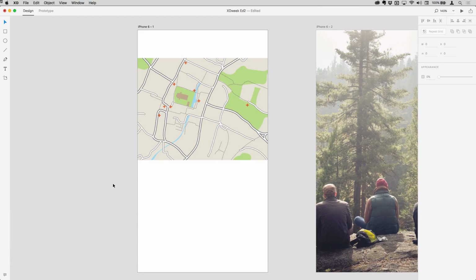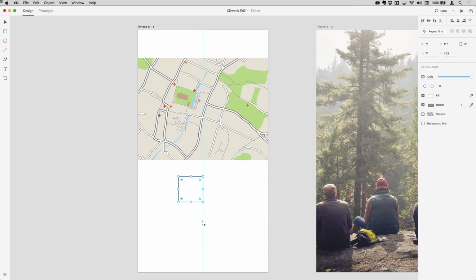XD has a compact toolset that is easy to use and that will be in a few ways very familiar to Illustrator users. If I tap R to access the rectangle tool, then I can use the Shift key to constrain a shape. You'll see there that ends up as a square. I can also use the Alt key to draw from the center outwards, and of course Alt and Shift combined will draw me a square from the center outwards.